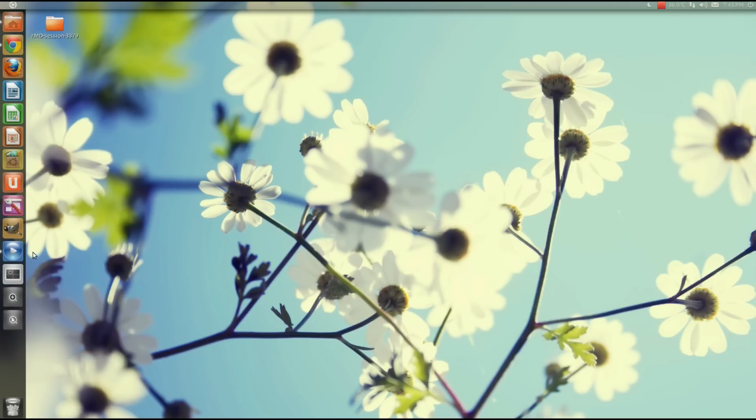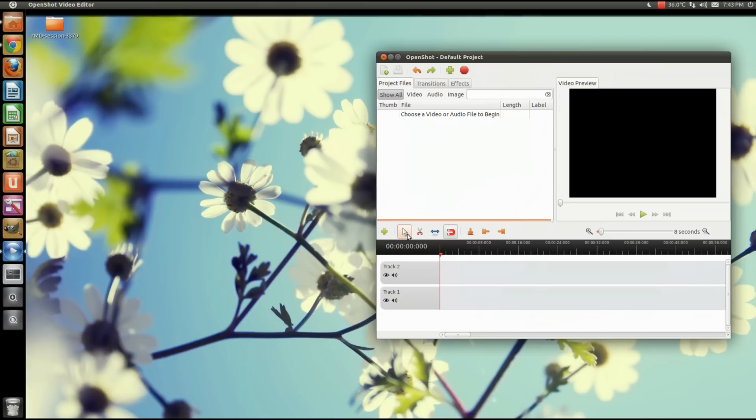And the name of the program is Openshot, and this is also a video editor, so you can edit your videos and then convert them, so you get the best of both worlds.